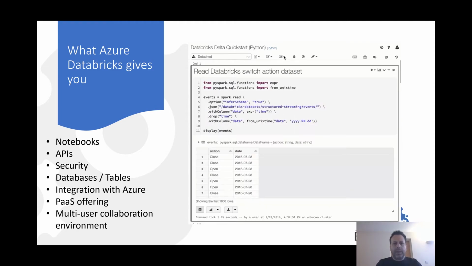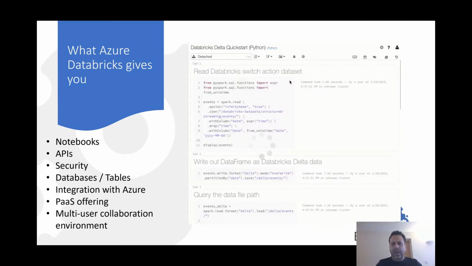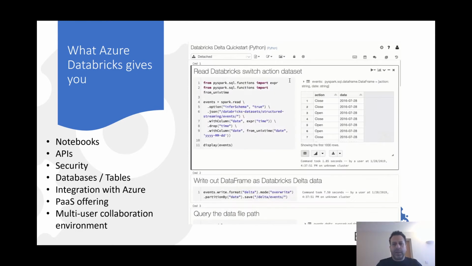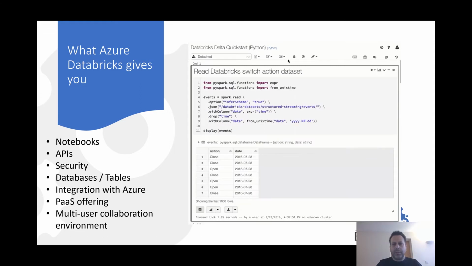The important thing about Databricks is that it has a set of APIs which allow you to automate. So every notebook can effectively become a web API endpoint, which means that you can call this from Azure Data Factory, you can call this from an Azure function even.